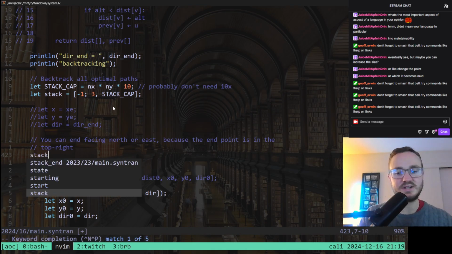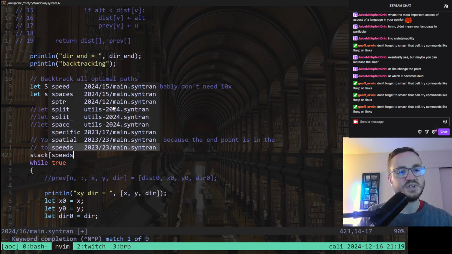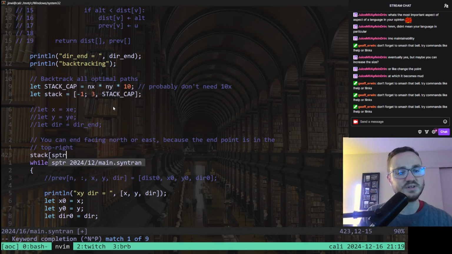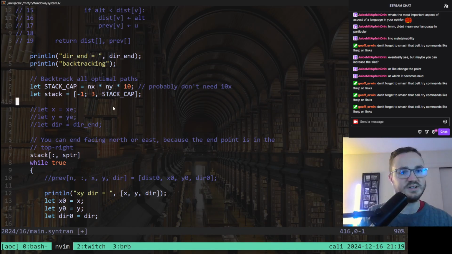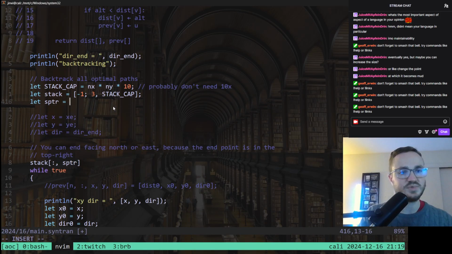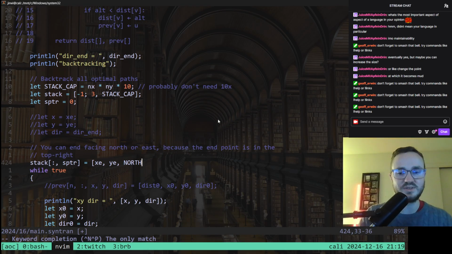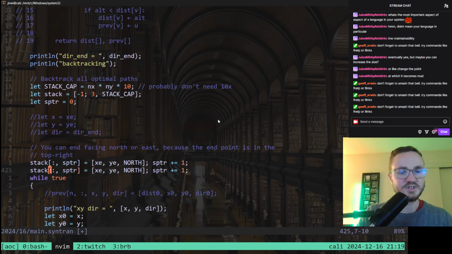So stack, SPTR. We need a stack pointer. No, it's gonna be a slice and then S pointer, and stack pointer is gonna be 0. So we're gonna push X, E, Y, E, east. I said north in the comment. I said north first. So north, then increment the stack pointer. That's how you push. And then we're going to push the other one. So X, E, and Y, E again, but this one's going to face east.